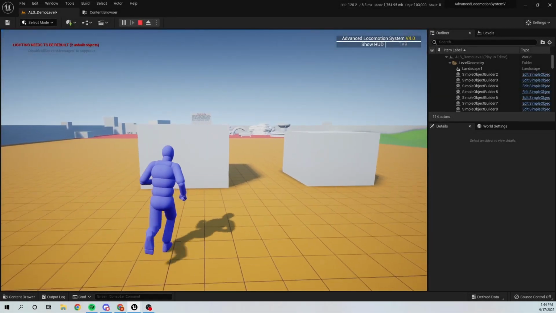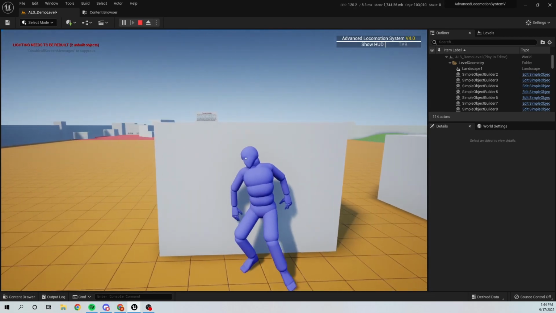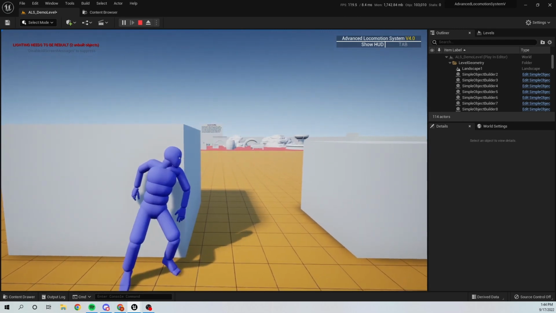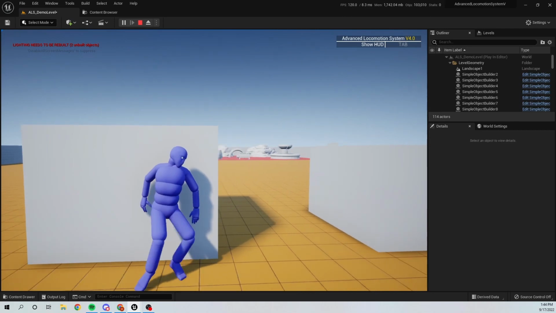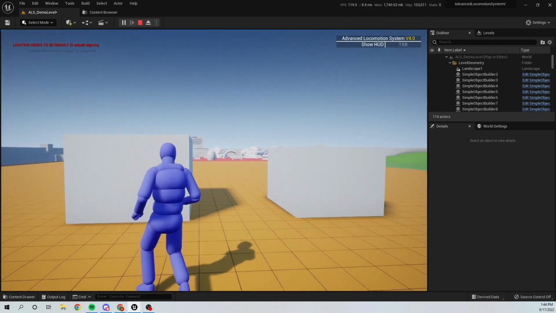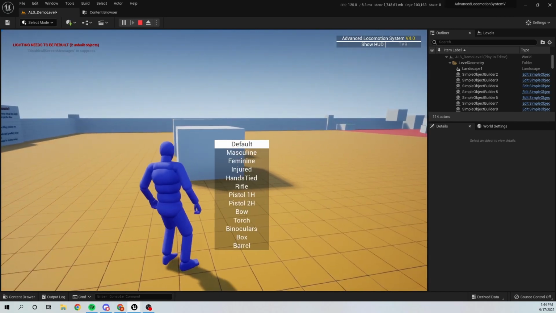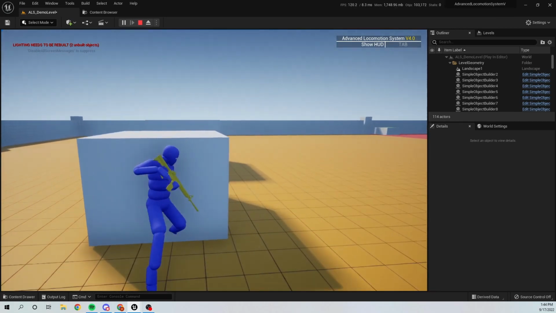So in this video I will show you guys how I have set up this ALS cover system. You can see my character is performing cover animation. Also we can move left and right, and we can also go out of cover. And the important thing is I can use all my overlay states in cover system.